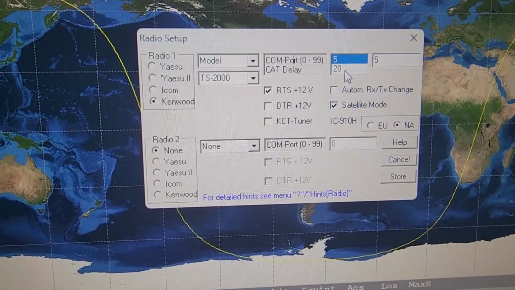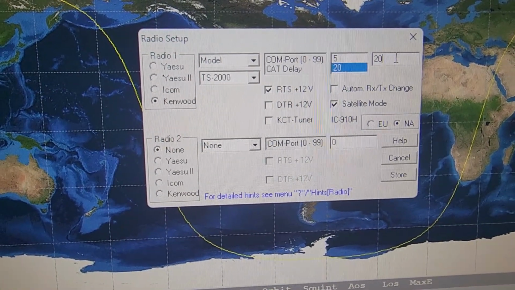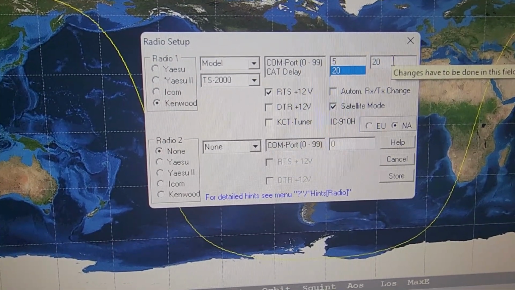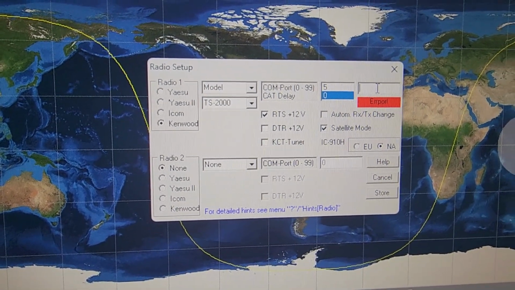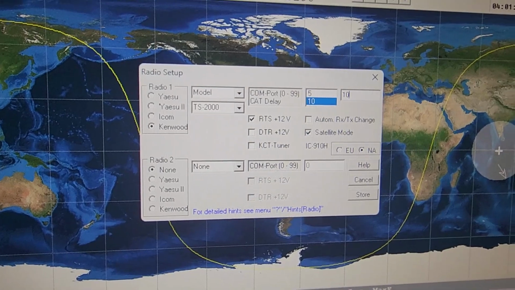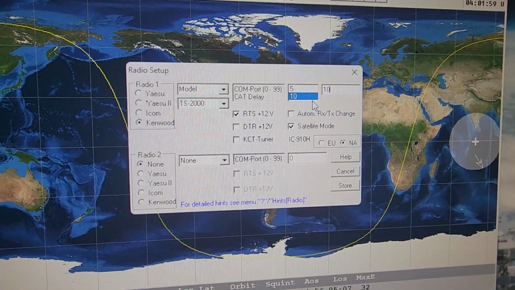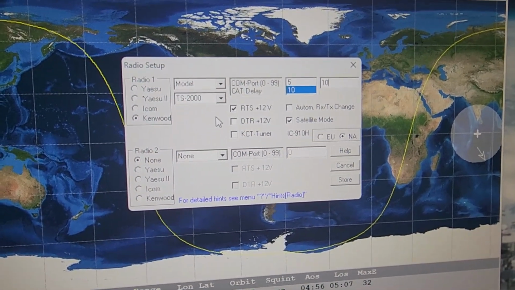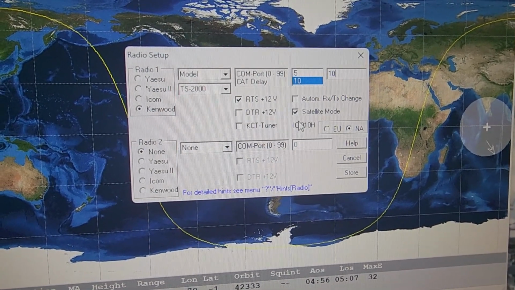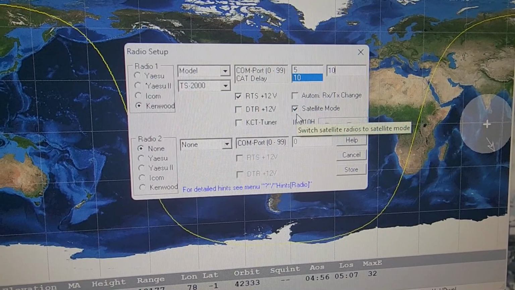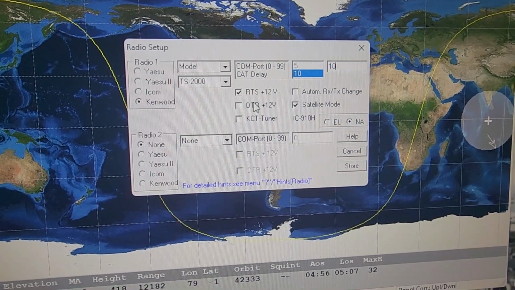And you want to click on the CAT delay, and it's set for 20. And we are going to try something here. I'm going to change this to 10 just to see if my rig responds when we do this test. You want to make sure you have RTS plus 12 volts checked and satellite mode checked.